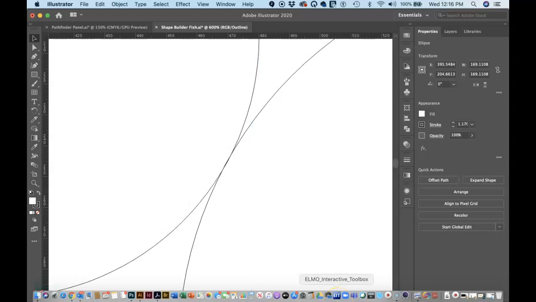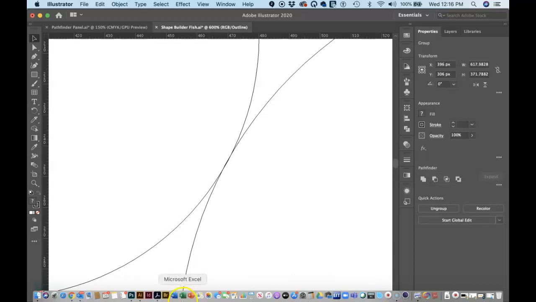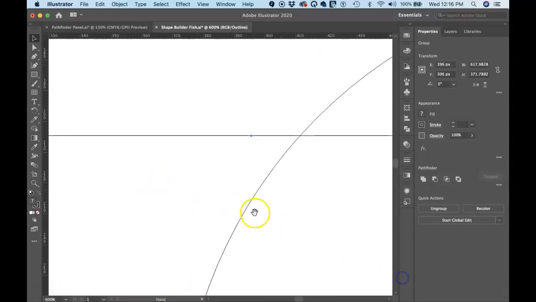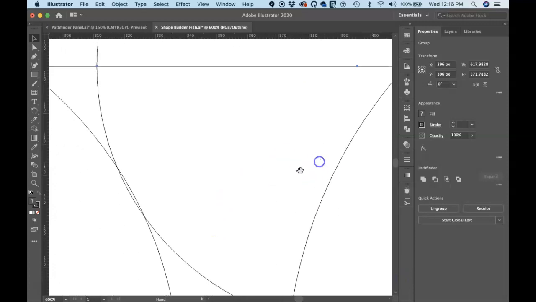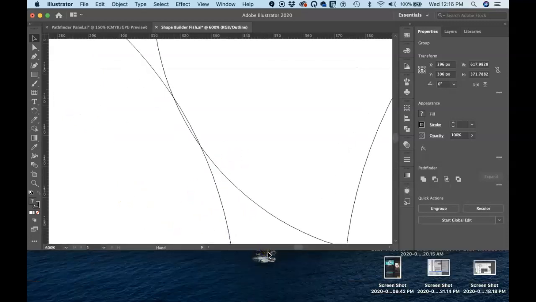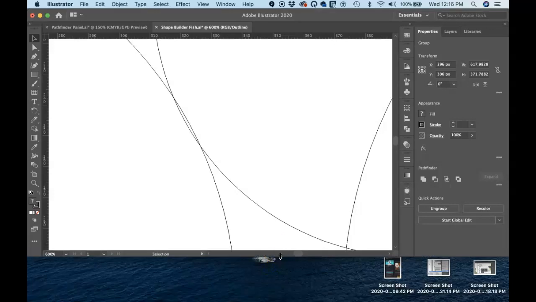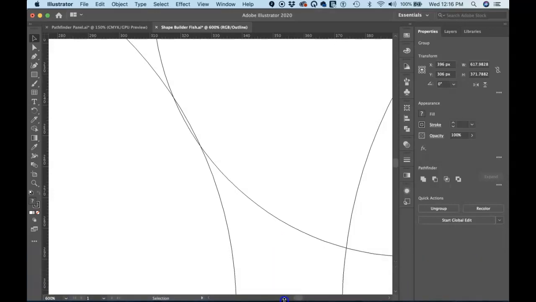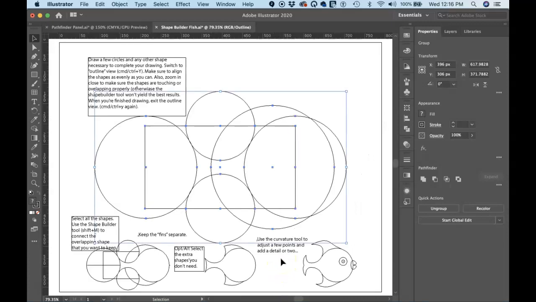So make sure, like, get in there close, zoom in, and make sure that all of these circles are touching, or in this case, they're kind of overlapping a little bit, right? Oops, I just edited my workspace. Okay, so I'm going to zoom back out here, Command-0.